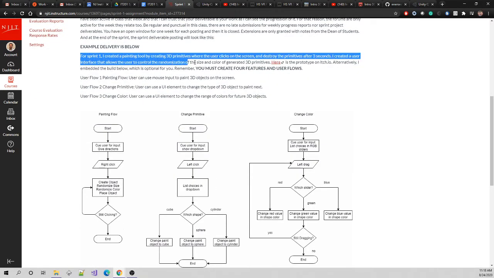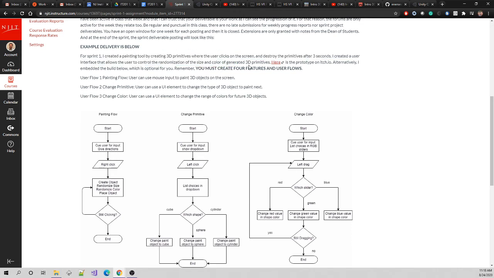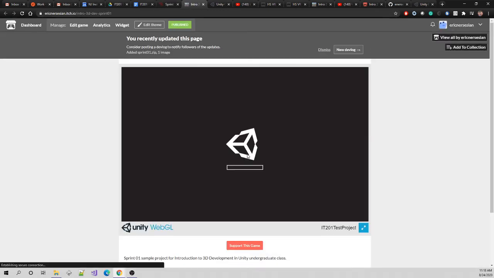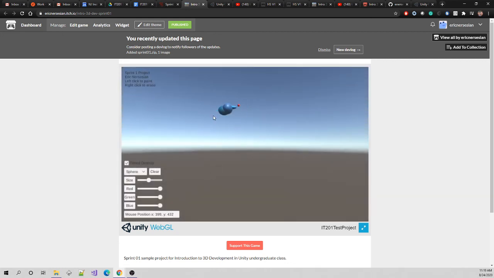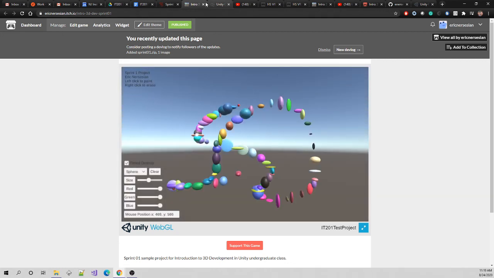For the sprint, I create an app. The app does this, has these features. Here is the link to my prototype, which you're going to test. You've got to test that your links are fine, because if we can't open them, we can't grade them. So anyway, here I tested my link. It works great.